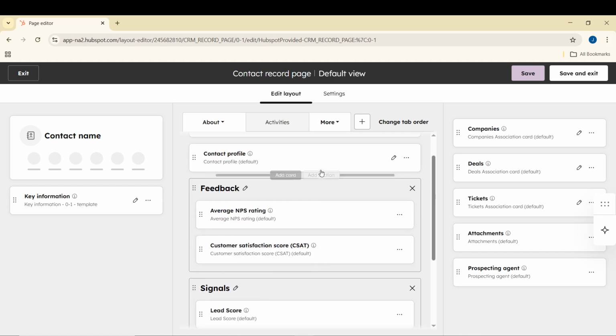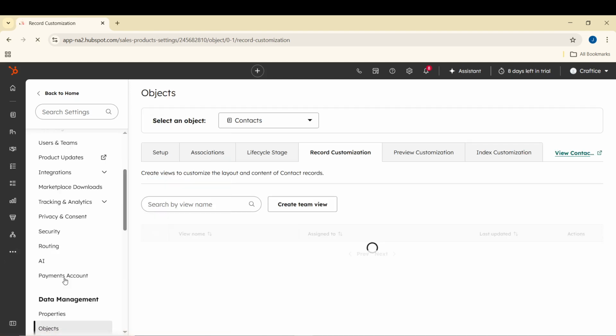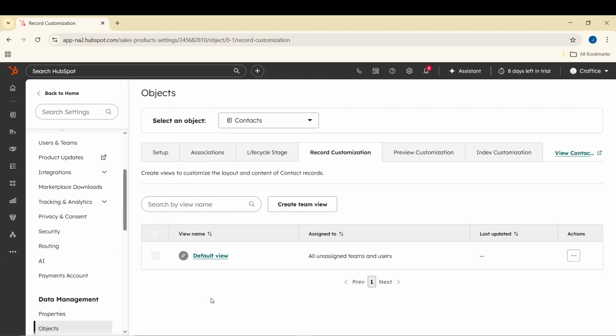When you are happy with your selections, go to the top right and click Save. Saving publishes the update so it appears on records using that view. That covers everything you need to know, and that is all there is to it.